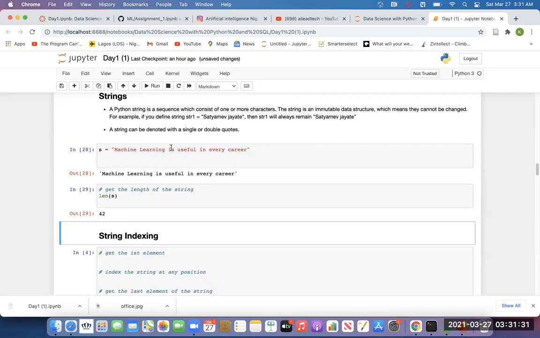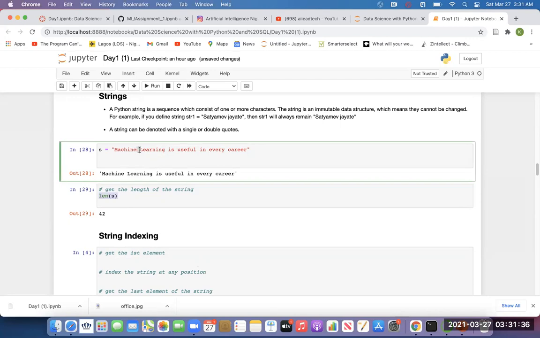But what you should observe is that when you are trying to find the length, it also counts the space in between. It counts the space as part of the length. It's not just going to count the letters, but it's going to count the spaces also.